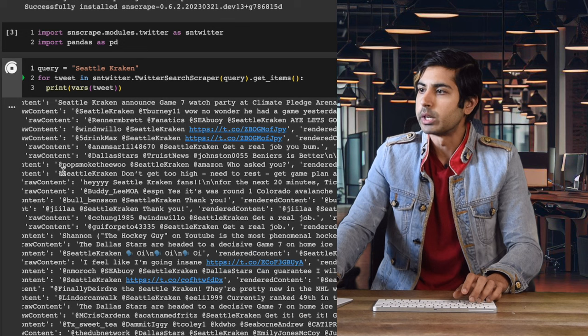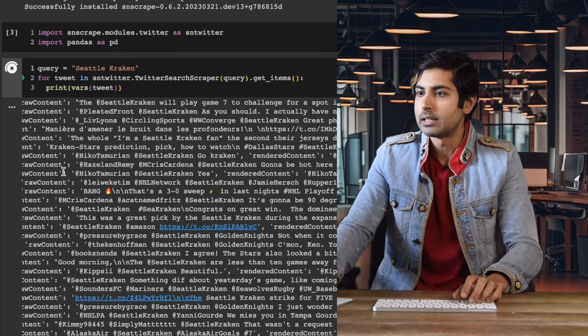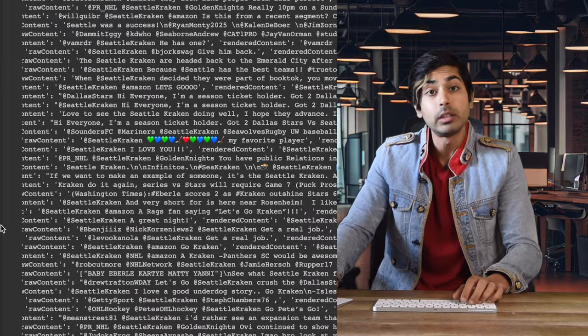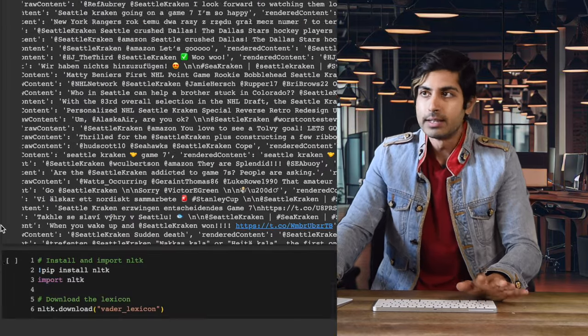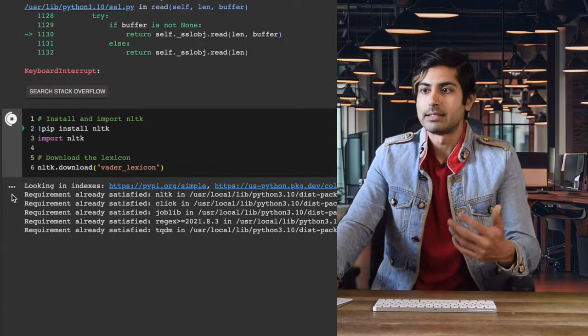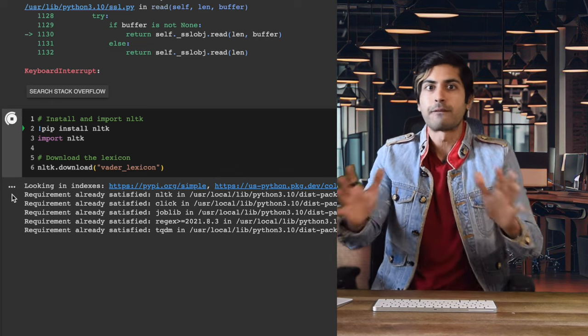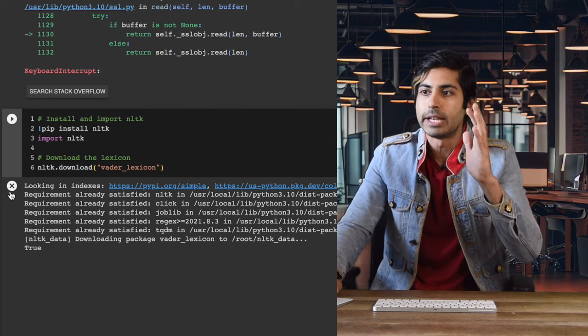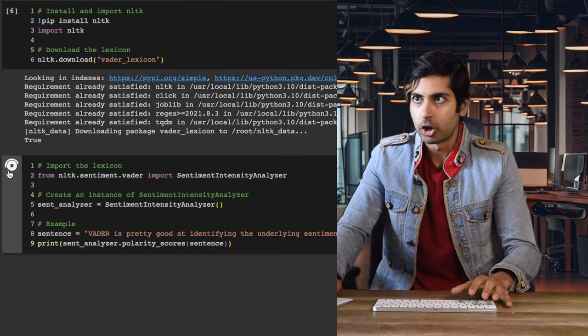Look at all these real-time tweets about the Seattle Kraken. Let's go Kraken. A lot of these are positive, right? And we can use sentiment analysis with the Vader sentiment library to analyze these. So I just wanted to show you, first of all, a free way to pull data from Twitter. And it's only a few lines of Python code, okay?